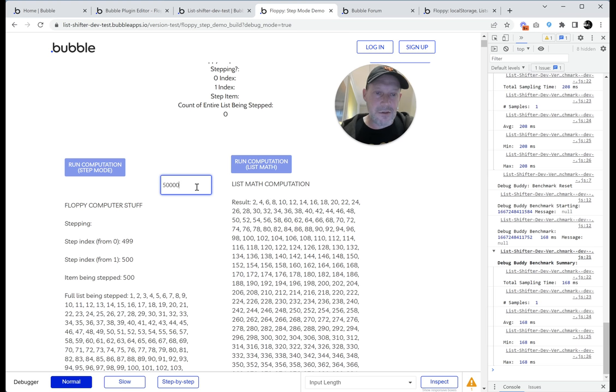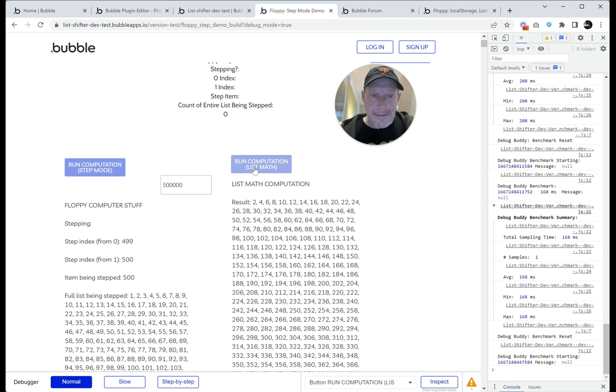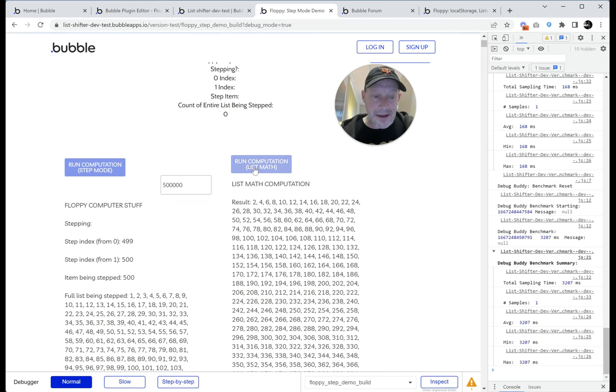But it is designed in such a way that it doesn't use dot map or dot for each. It actually uses a for in type of loop, so you won't blow up the call stack if these numbers get really huge. So I can do 500,000 items with list math. Now that will take a significant amount of time, but it's only 3.2 seconds. That's actually less time than it took step mode to do 500, right?